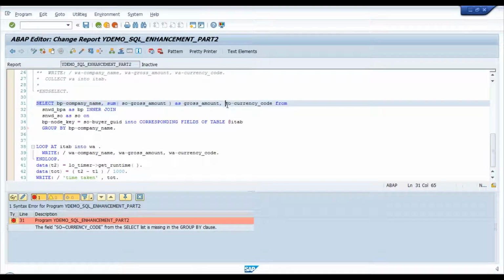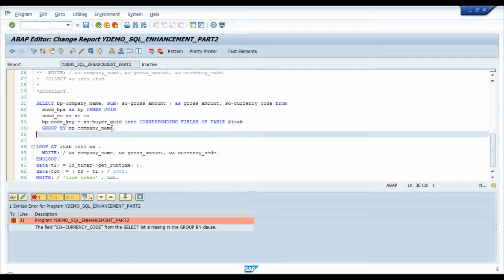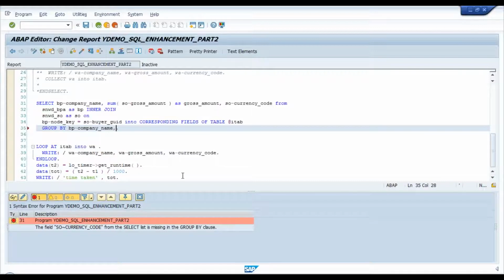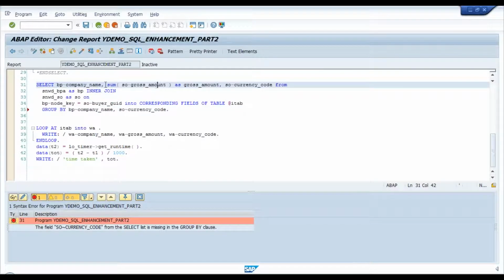It says you're selecting a column without an aggregate function, and that column has not been put inside the group by clause. You see, so it proves that in the group by clause you must have the column which you are selecting, and it must participate in the group by clause if not surrounded by an aggregate function. So gross amount is already surrounded by an aggregate function.